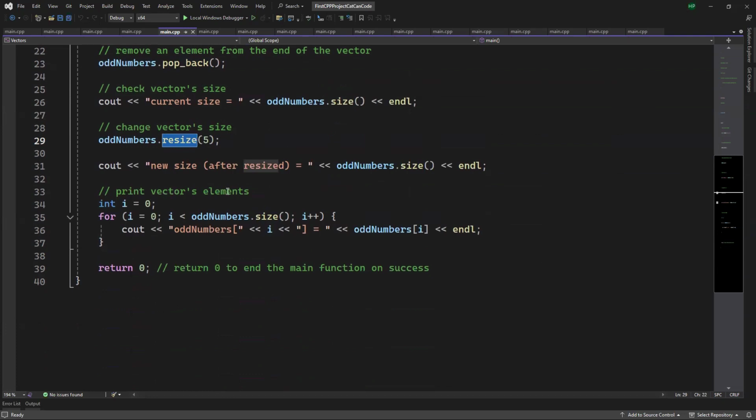To print the vector elements, we normally use a for loop because there are many of them, and you can access the vector element using the index just like a normal array.